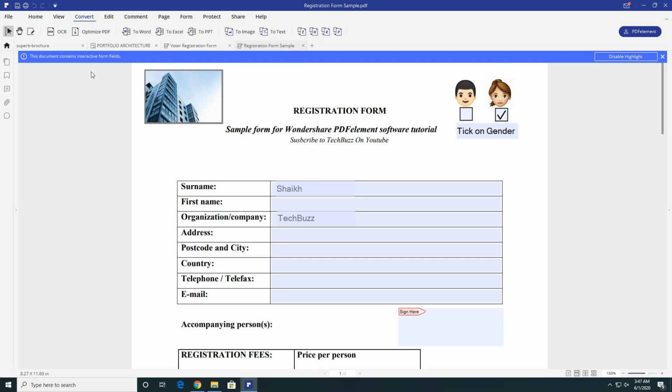From the convert section, you can convert your PDF to Word file, Excel or PPT format. You can also export it as an image, text file, EPUB, HTML or RTF format.